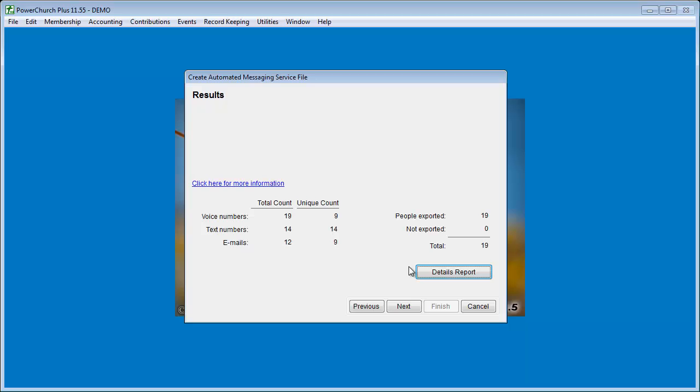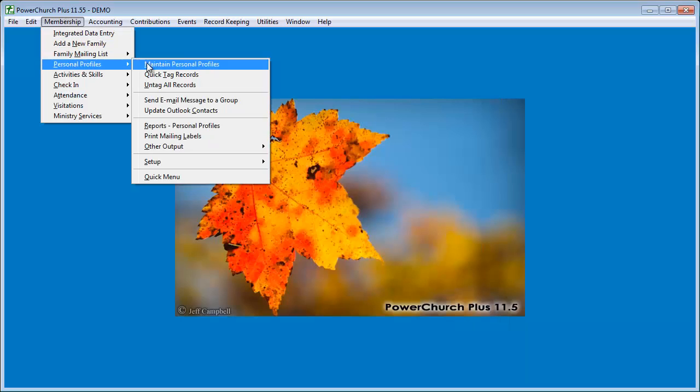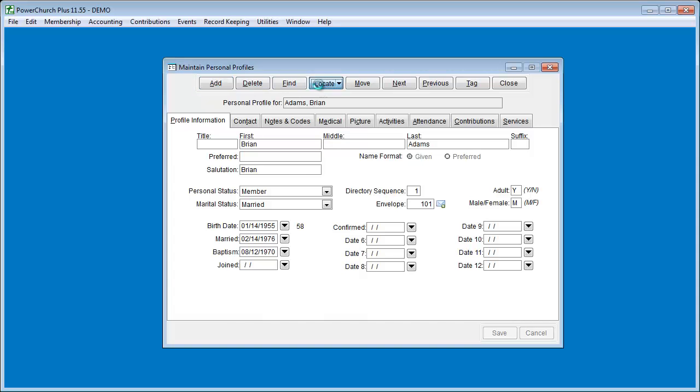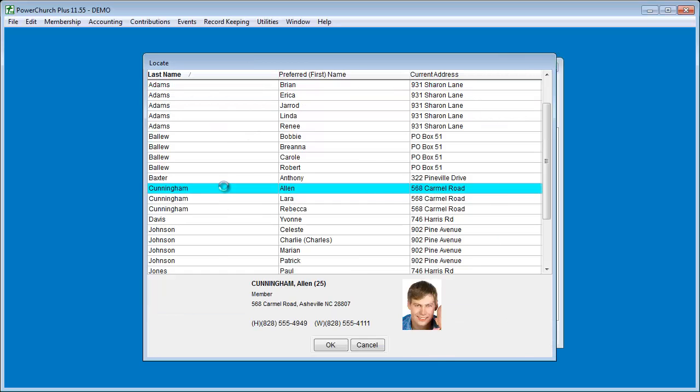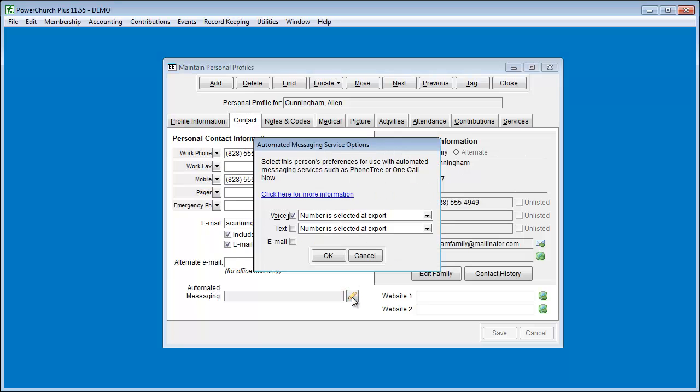You can control on each individual profile which number a person would like to receive the different methods of automated messaging at. On the Maintain Personal Profile screen, click on the Contact tab. Click the pencil icon to edit the automated messaging preferences of that person. So if you have someone who wants to receive voice calls at their work phone, which isn't something that you would normally do in your export, you can set that preference on the individual person.